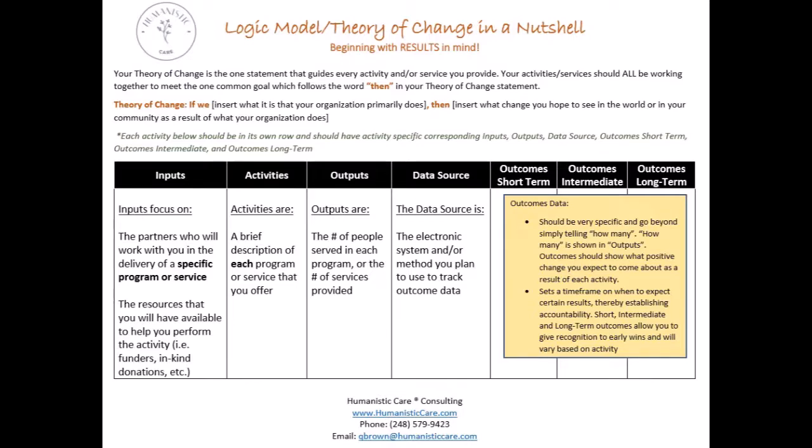Outputs. Outputs are the number of people served in each program, or the number of services provided. Outputs are not to be confused with outcomes. Many nonprofits make the mistake of telling how many people they served as it relates to their outcomes, when this should actually be under outputs.